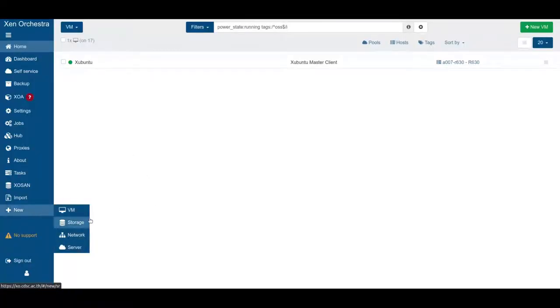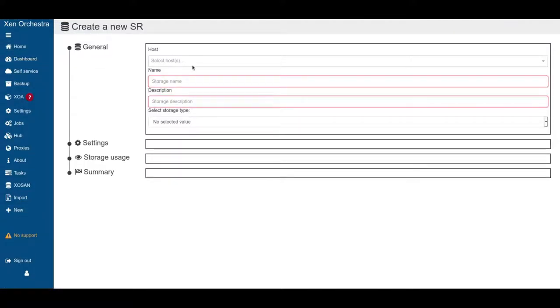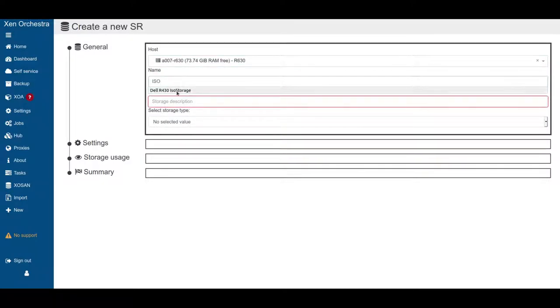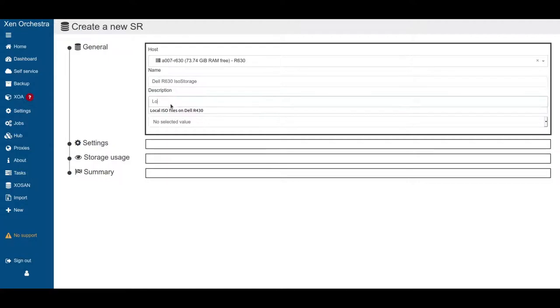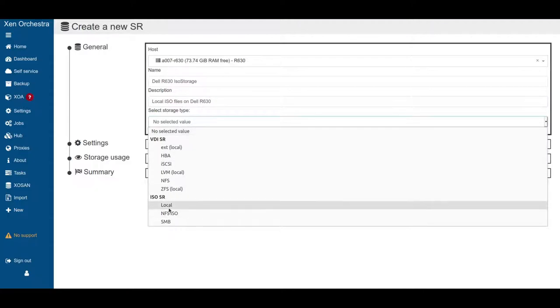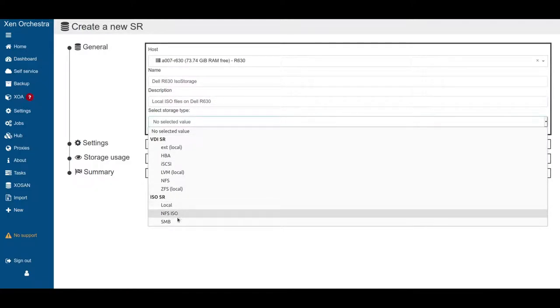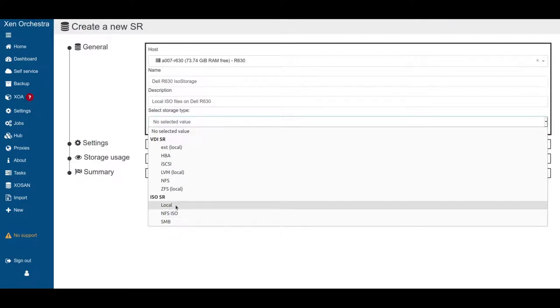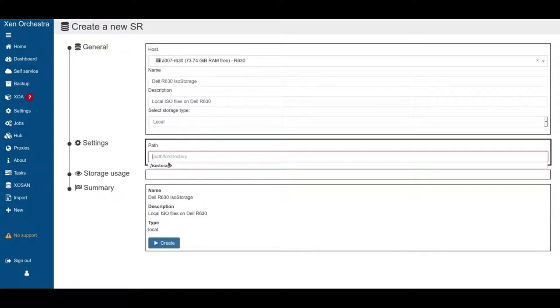We go back to Xen Orchestra, and we will create a new storage. We go here to storage, new storage, and we select our host here. We put a name like ISO storage, and a description, local ISO files. Then we select the storage type: it's a local ISO storage. You can add SMB or NFS if you have an NFS or SMB server, but we use local. Here we enter our path, the one I created, ISO storage slash ISO storage, and you can then just click create.